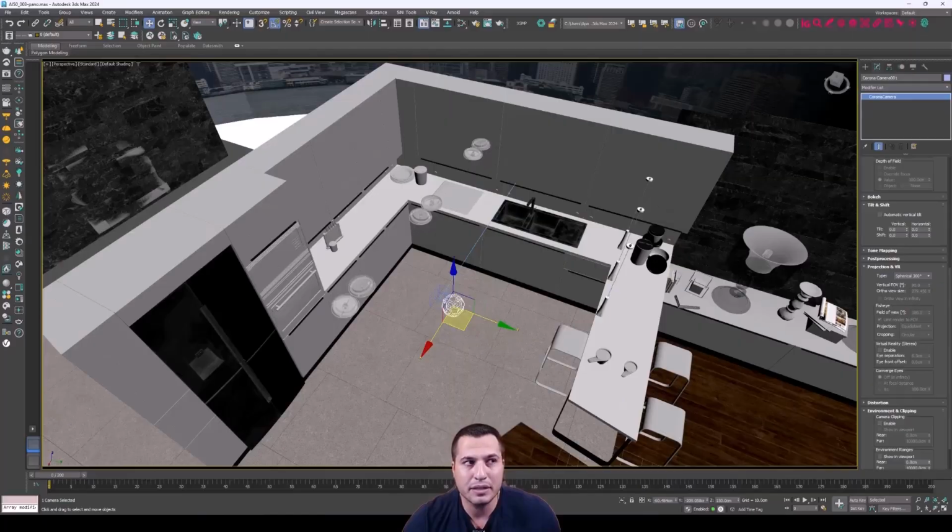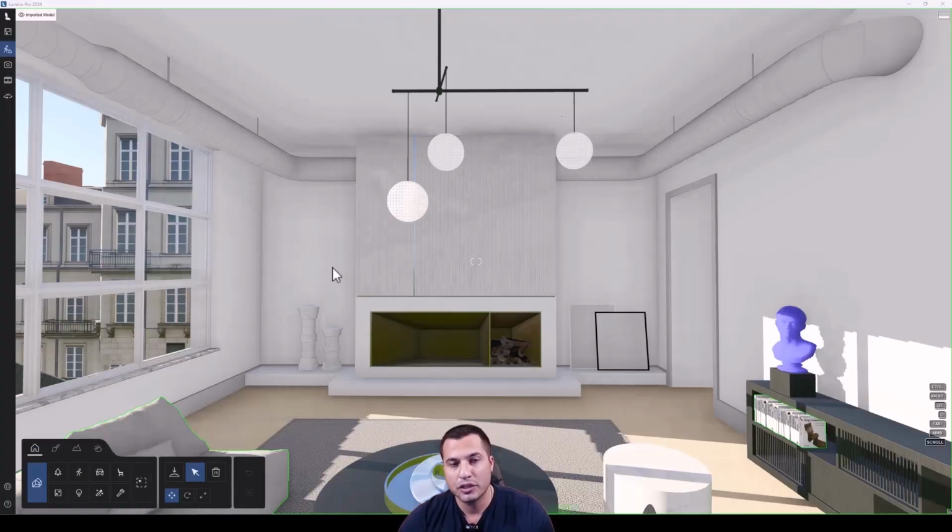Let's go inside Lumion and see it too. Alright, I'm going to work with Lumion version 2024. It's the same in other versions.